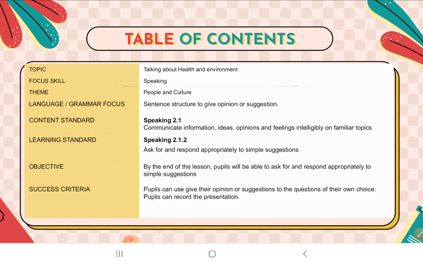And the success criteria is you will give opinions or suggestions to the questions of your choice. I will give you a list of questions and you have to choose. And you are to record your presentation.